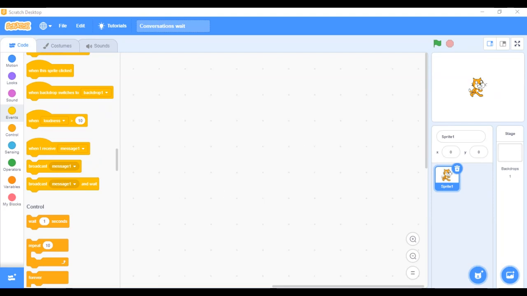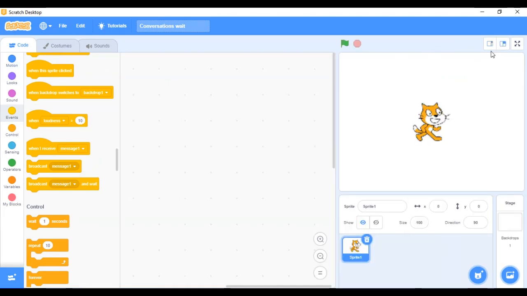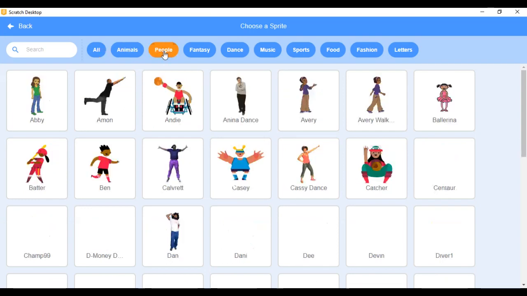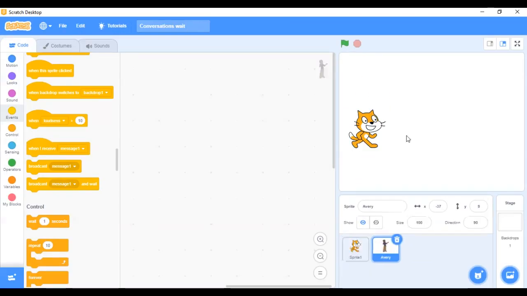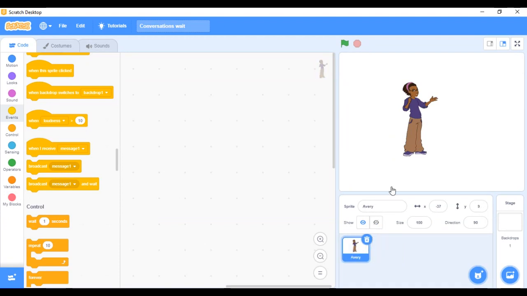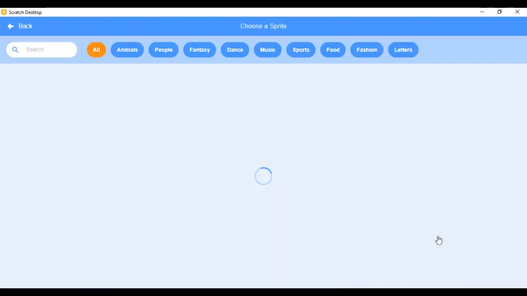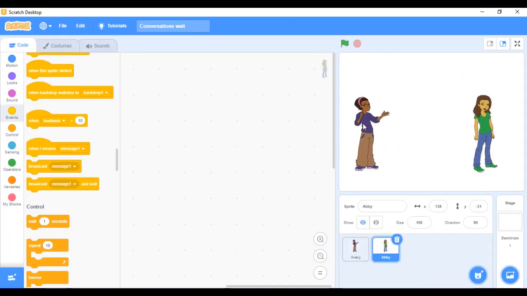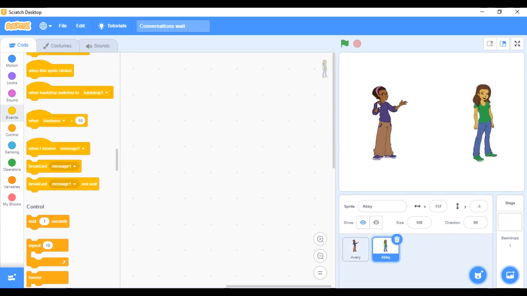Yes, so we're in Scratch. So this is what I'm trying to say. When we have a sprite here, for example, let me add a sprite on my stage. I'll pick human beings. I pick Abby, and then I pick another character to be able to talk to Avi. So we have two characters, as you can see, and we want to create a conversation using the blocks that we've been talking about, the wait block, to have a conversation.